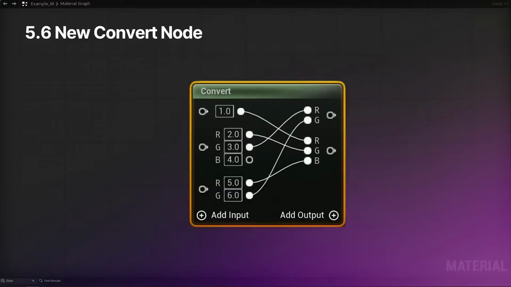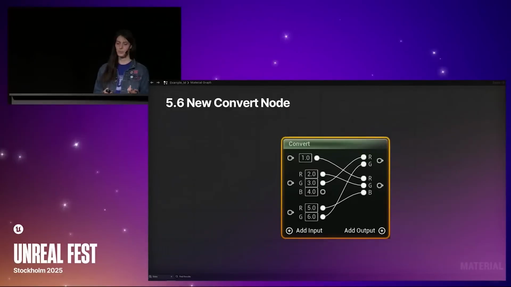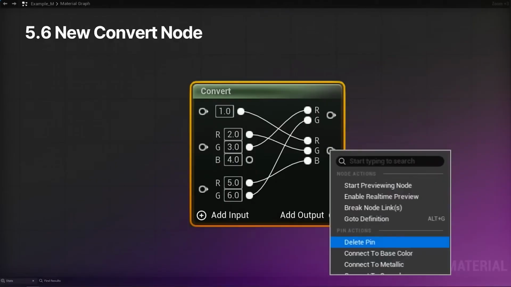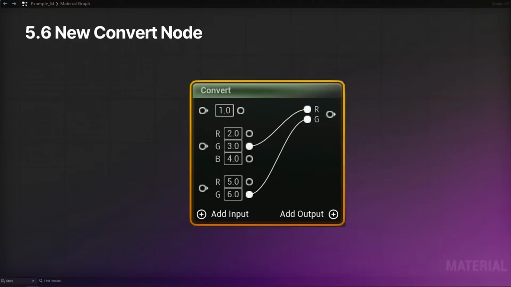And the node supports adding multiple inputs of whatever types you want on both sides. So in this example, on the input side, I have a scalar input, a vector 3, and a vector 2. And on the output, I've got a vector 2 and a vector 3. So these nodes are flexible, like I said, and you can add and delete pins as you wish. Just right-click on the pin you want to remove and select Delete Pin. Do note, it's the Delete Pin option, not delete, because that will just delete the whole node.